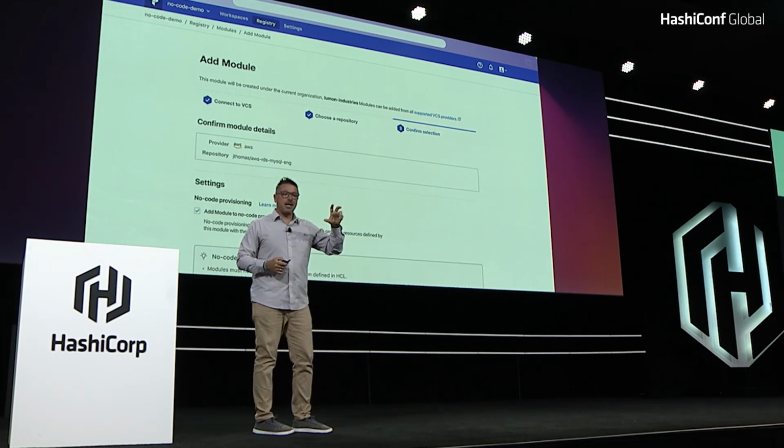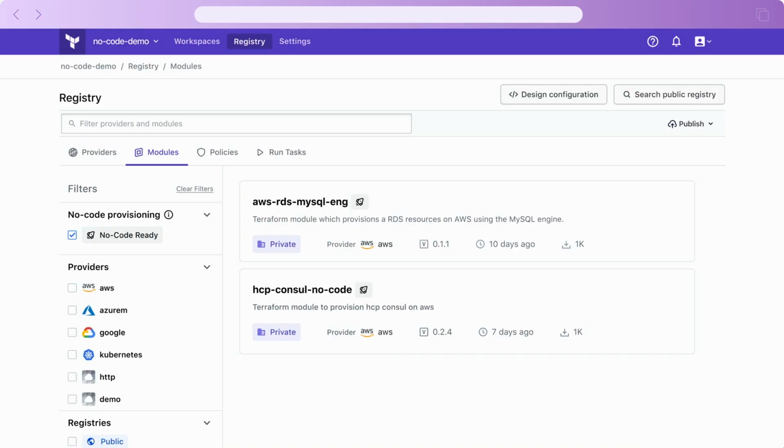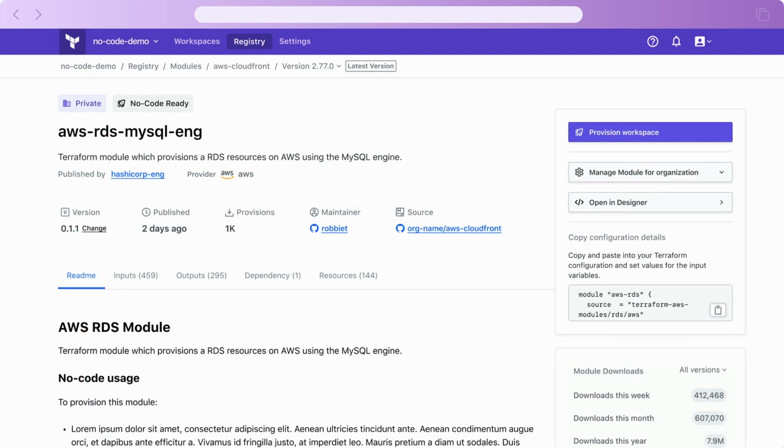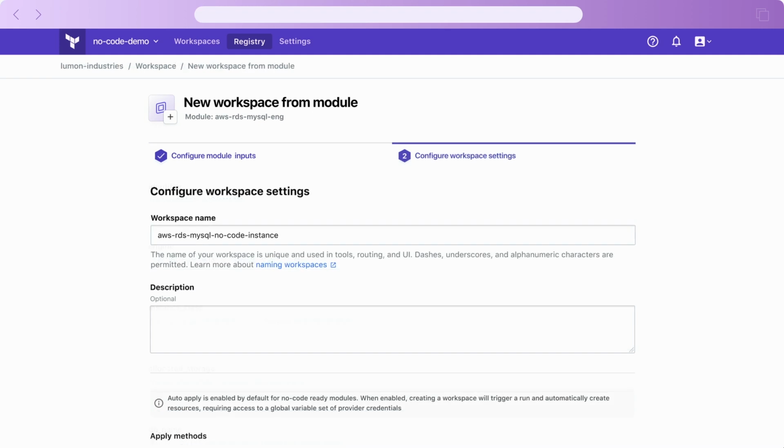Platform teams add a module. A user can filter down by no-code ready modules, and those are the modules that are deployable through this workflow. They pick one, and the top right, they say, provision this to a workspace. They click on that. The author of the module has defined a set of parameters, so you can see configure module inputs on the left there. You set those, the user sets those parameters, that's all they need to do.